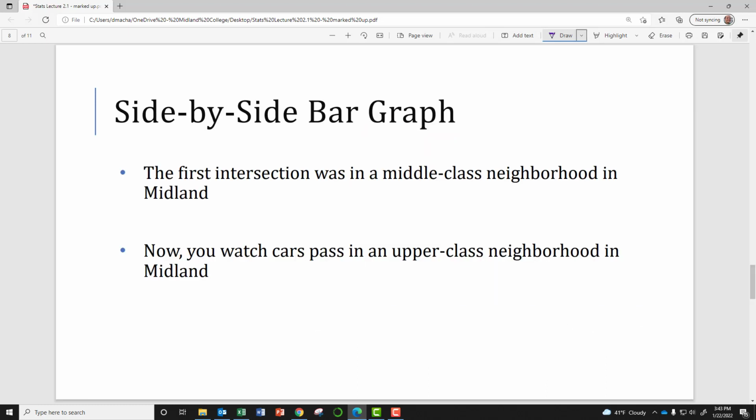So to continue our example, suppose that first intersection we were looking at and noticing the brands or the makes of the cars was in a middle class neighborhood in Midland. And now we're going to go to one of the fancier neighborhoods in Midland, and we're also going to look at models of cars. And we'll see how it changes.